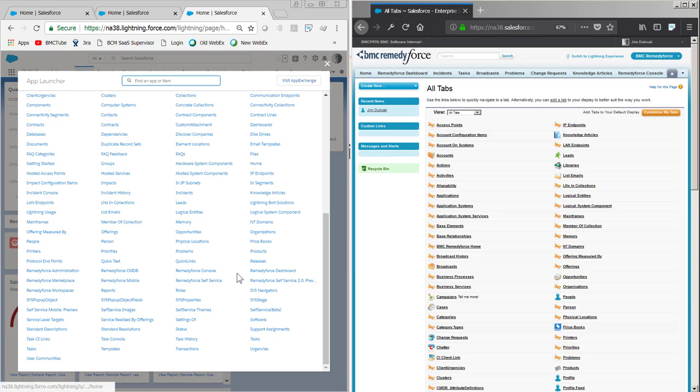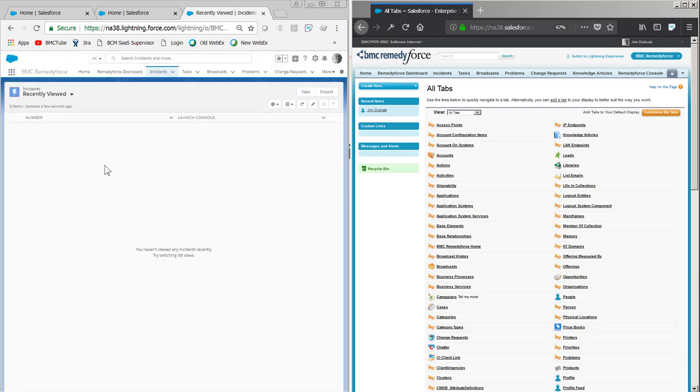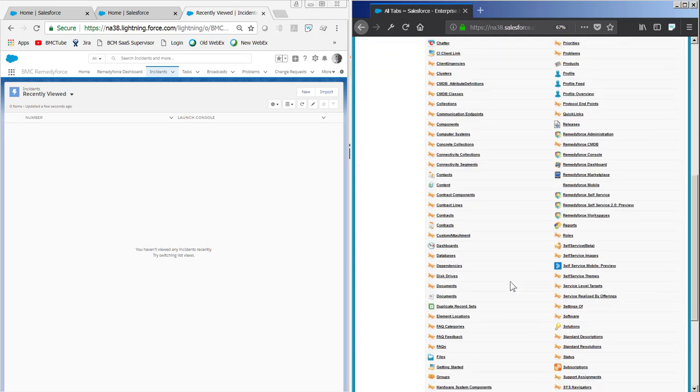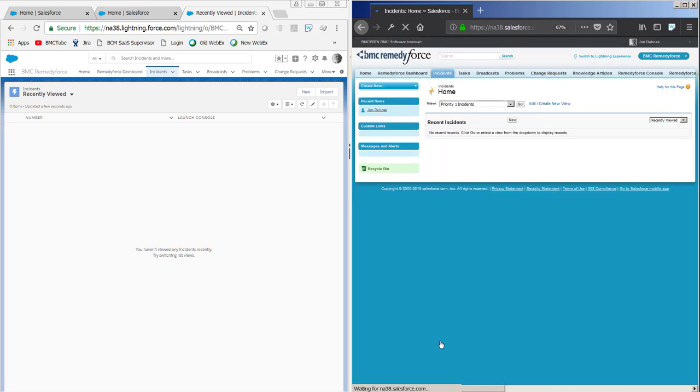If we wanted to go to the Task tab or the Incident tab, we would scan down through here, find the Incidents tab here, and we'd access incidents this way, whereas in the Classic UI we would scroll down until we see incidents in one of the columns and then click here.